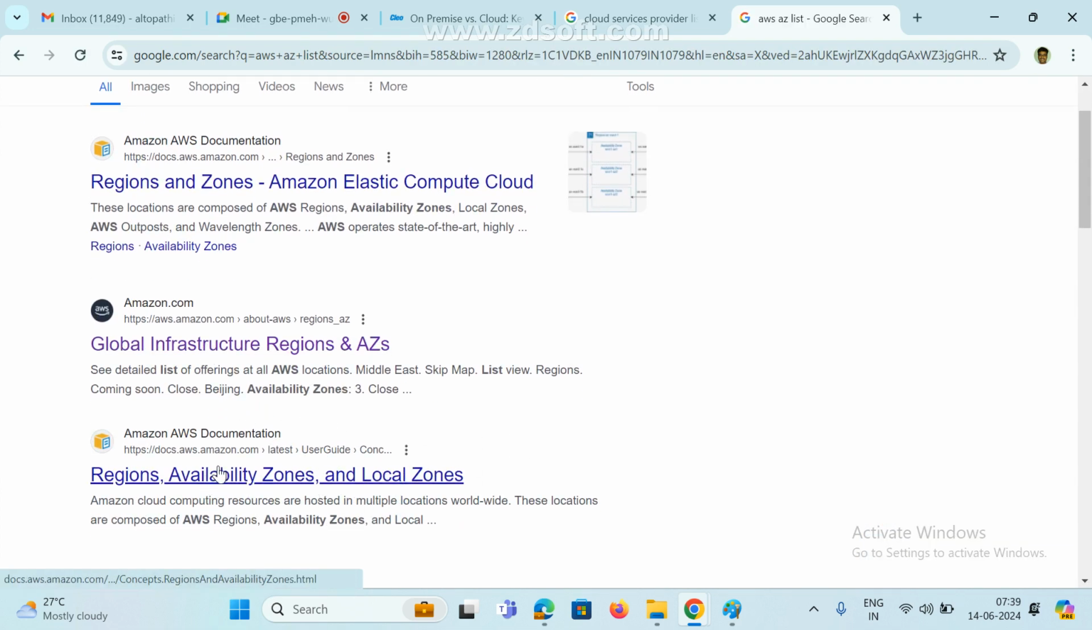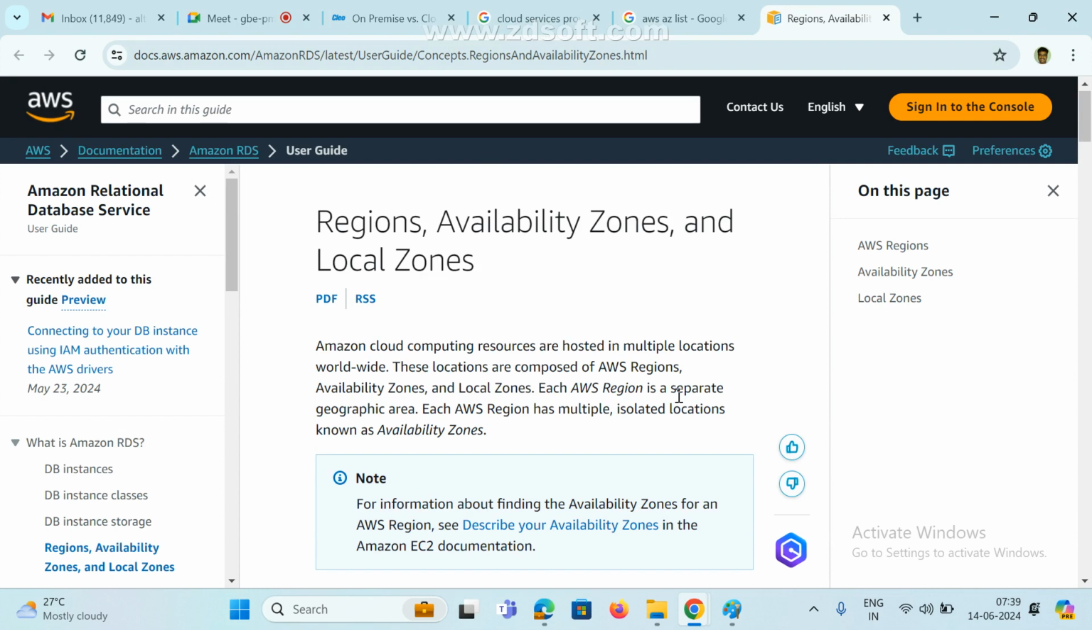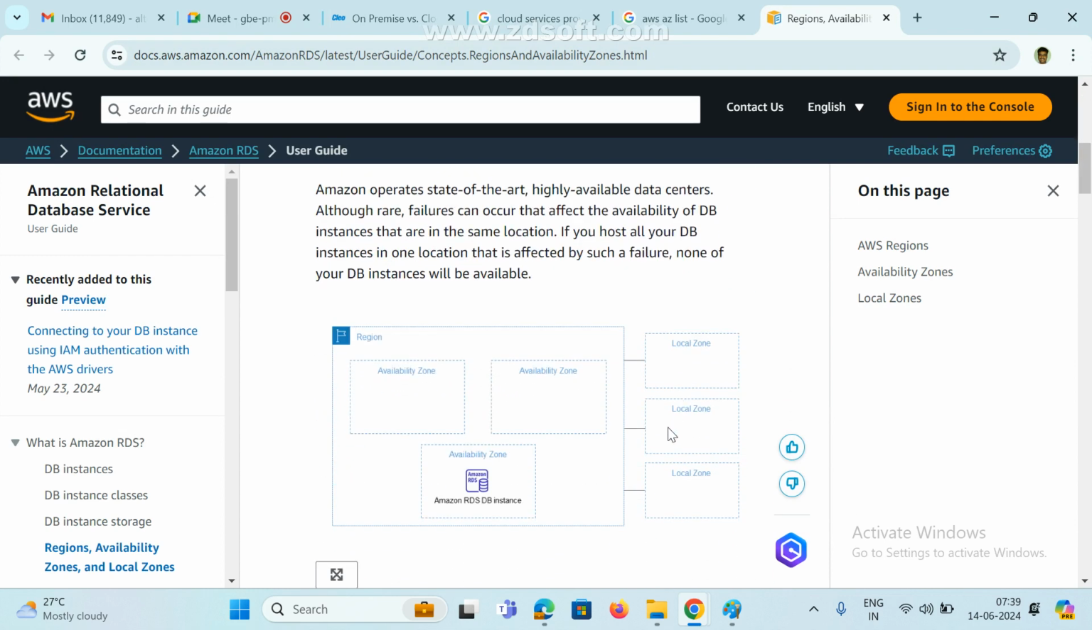Global infrastructure, this is the official document. AWS people already provide everything, and with the help of it we can see. Now see here, these are the zones, this is the one region, this is the AWS official document.